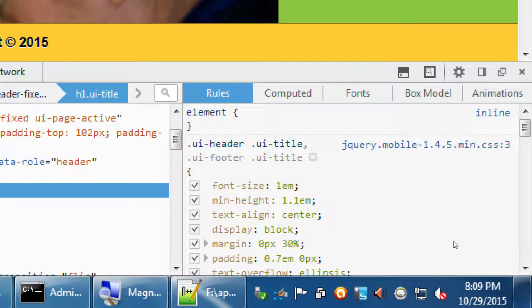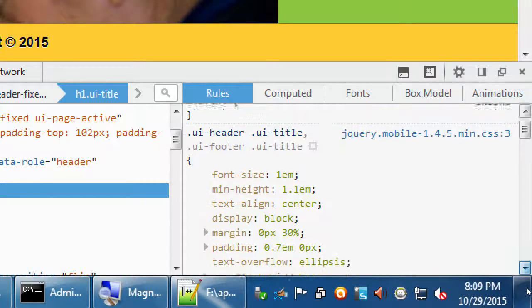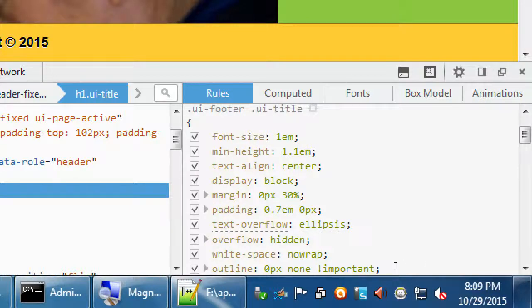On the right side, it's also telling me about the same thing. ui-header .ui-title, comma, ui-footer .ui-title. And then I'm seeing here, font size, minimum height, text alignment, display block, margins, padding, text overflow, ellipsis. That's the secret right there. Text overflow. When the text flows out of the prescribed margins, replace the text that overflows with ellipses. What are ellipses? Dot, dot, dot. Those three dots. So text-overflow ellipsis.